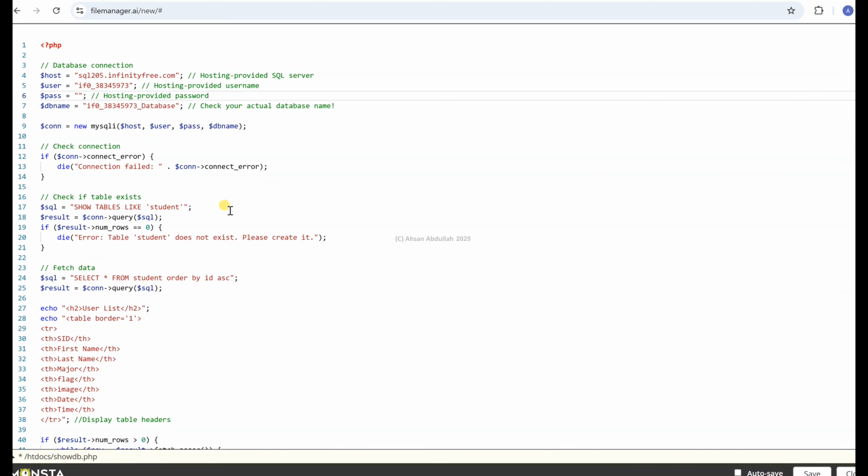I have opened the file, and this is the host name. Depending upon where you're hosting, you will have the host name here. This is the username provided by the host. This is the password, which I am not showing, and this is the name of the database. In this particular case, the database name is the same as the username, and this extension is the actual name of the database, so the complete string is the database name.